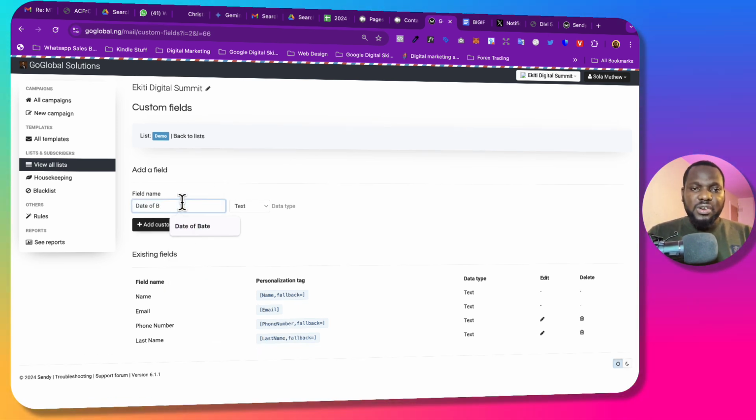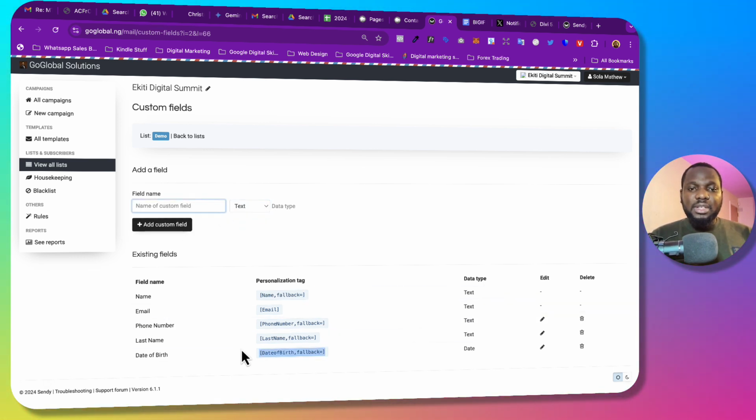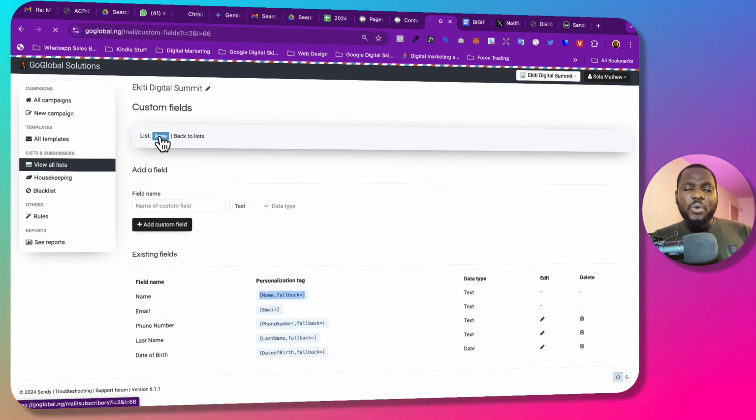So this one is not correct. It's supposed to be date of birth. How do you spell it? Yeah, that's it. And then we'll leave it as date. So click on this, put it as custom field.